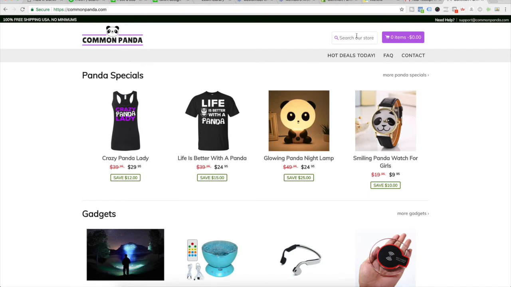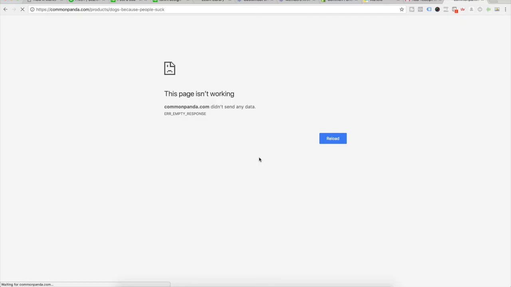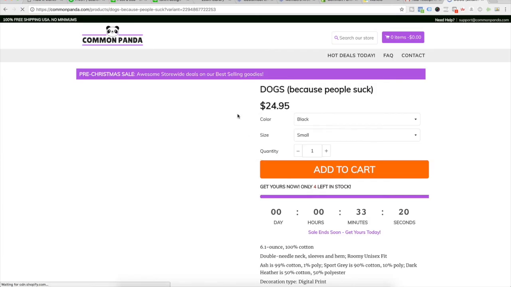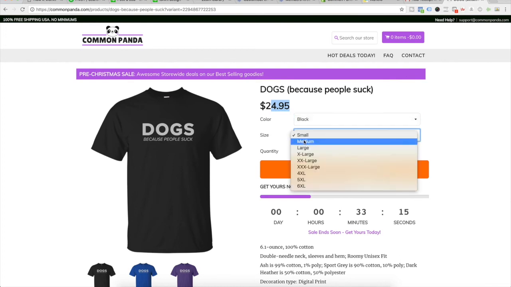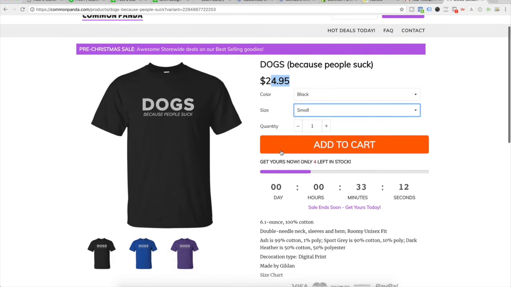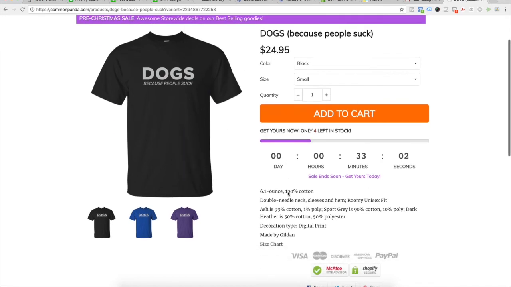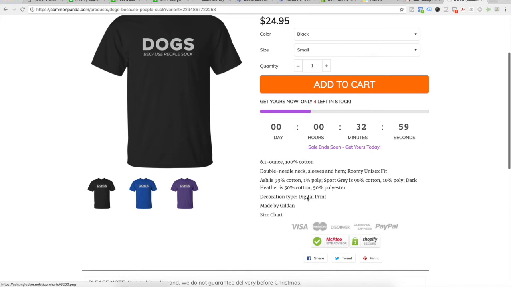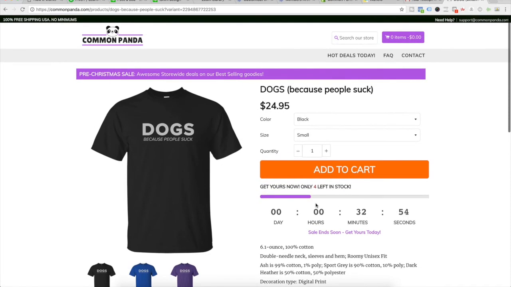All right, so if we search for dogs, now here we go. All right, so you see dogs because people suck, $24.95. The color people can select the size, they can add the quantity, and it has automatically generated the t-shirt designs for us, all ready to go. We can literally just copy this image and then start advertising it on Facebook, and it has also uploaded the description.